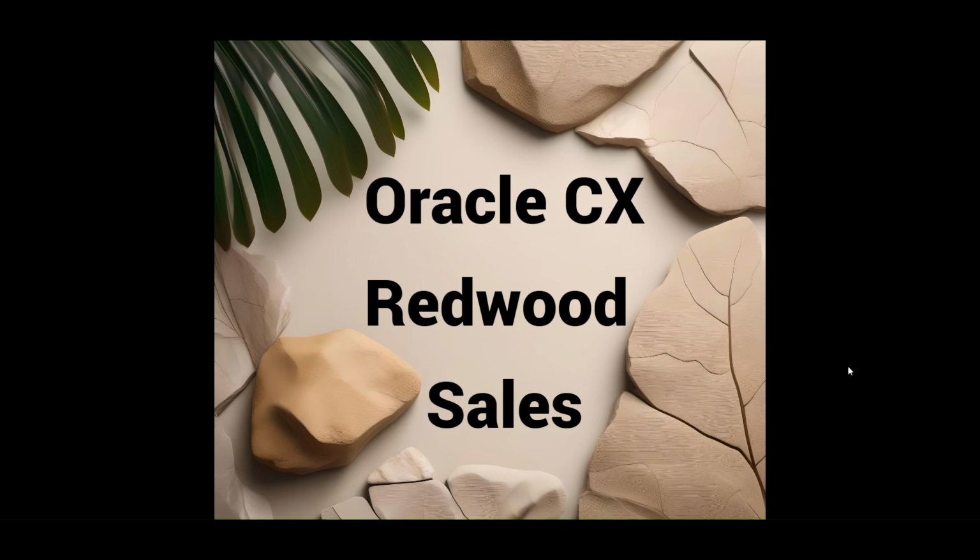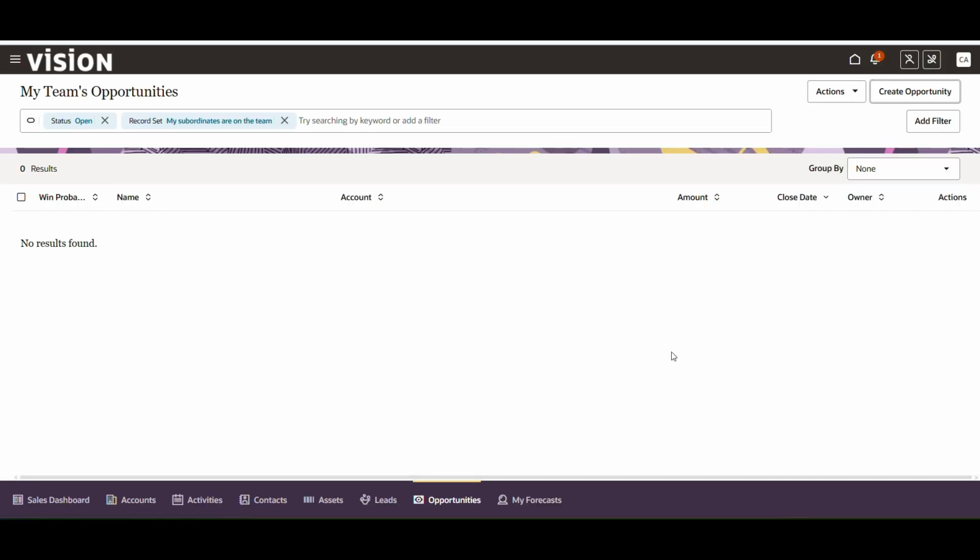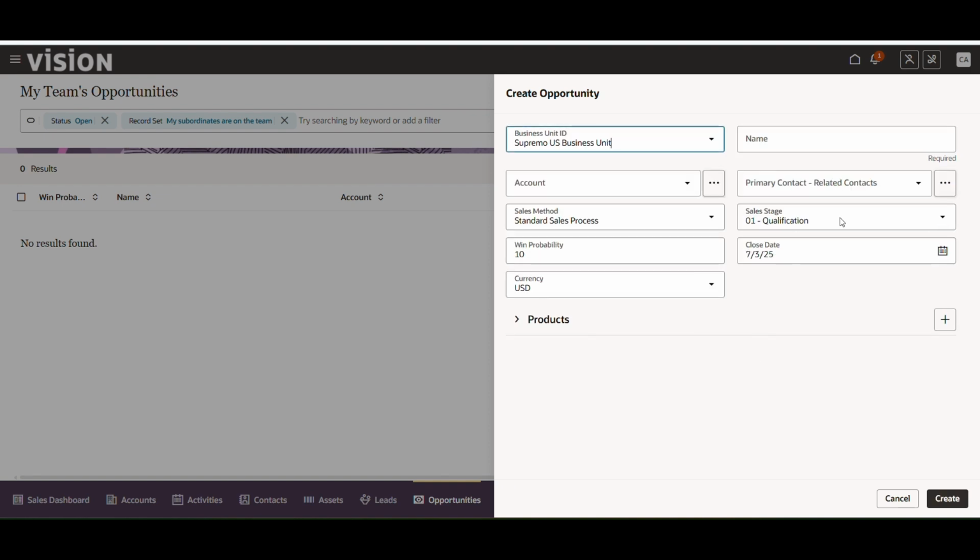Yeah, hello. So today we will see how we can configure the create layout in Redwood. So we navigated to Redwood Sales and we went to opportunities. So here we have the Create Opportunity button. So when we click here, one layout is opening. So let's see how we can configure this.